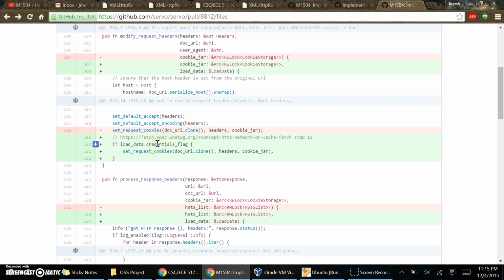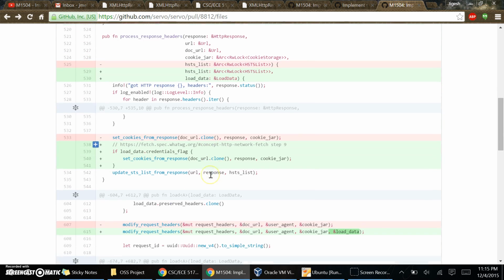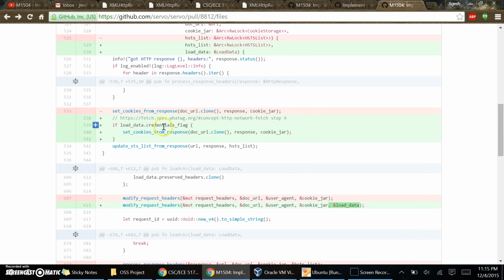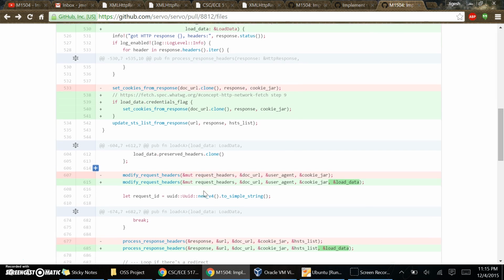When the credentials flag is set to true, only then we add cookies to the current request from the cookie jar. In order to access the load data field inside this function, we have added load data as a parameter to this function. Similarly, if the credentials flag is set to true, only then we set the cookies from the response into the cookie jar.